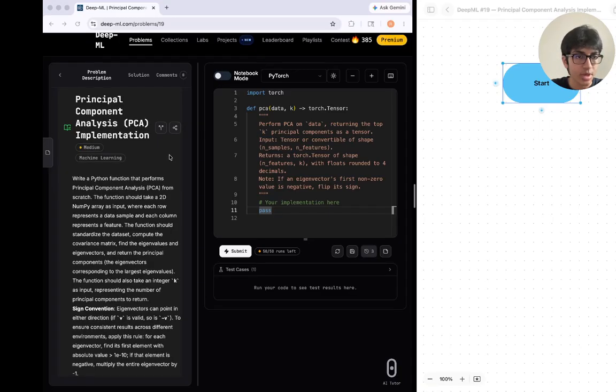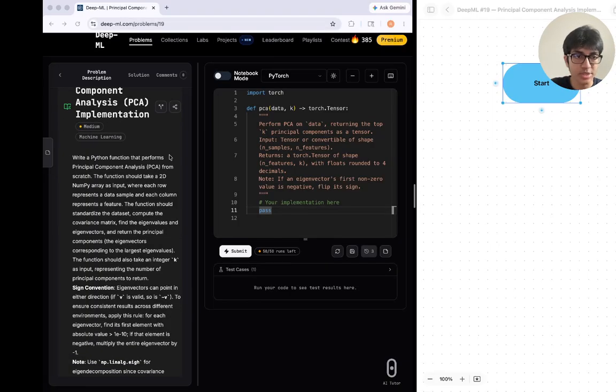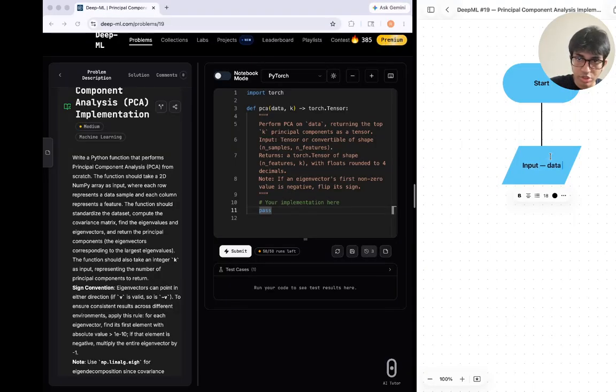The problem is implementing principal component analysis. Our task is to write a Python function that performs principal component analysis from scratch. We get an input of a NumPy array, where each row is a sample and each column is a feature. We also get an input of k, which is the number of principal components to return as a tensor. So the input is data with shape samples, features, and k.